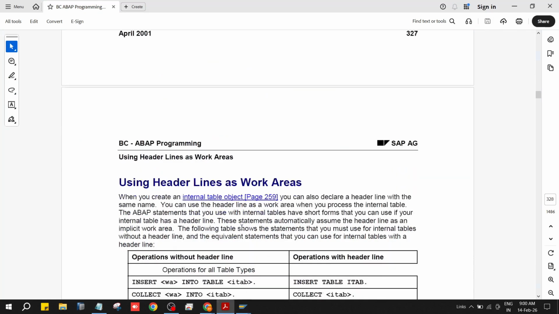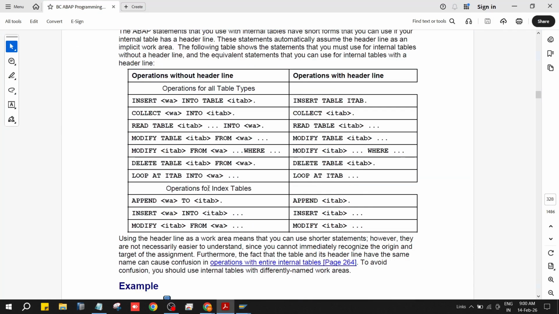You take the control and do the changes. Right. This is about your overall, the difference between syntaxes of without header line and with header line. Okay. So without header line, everywhere work area, insert through, collect also, read, modify, delete. Yes. Index table also, append work area, insert work area, modify internal table from work area. Here, there is no work area.